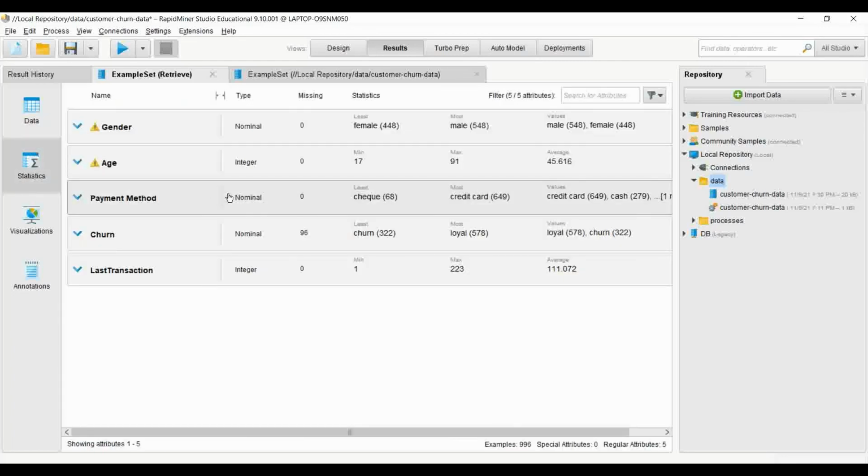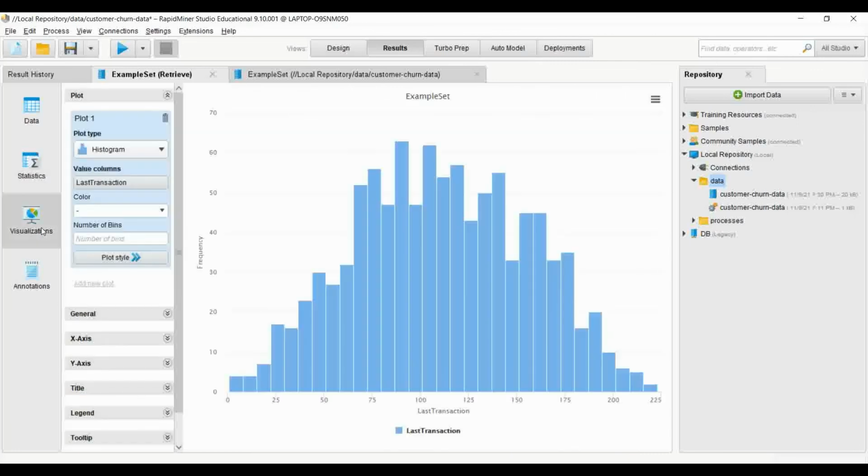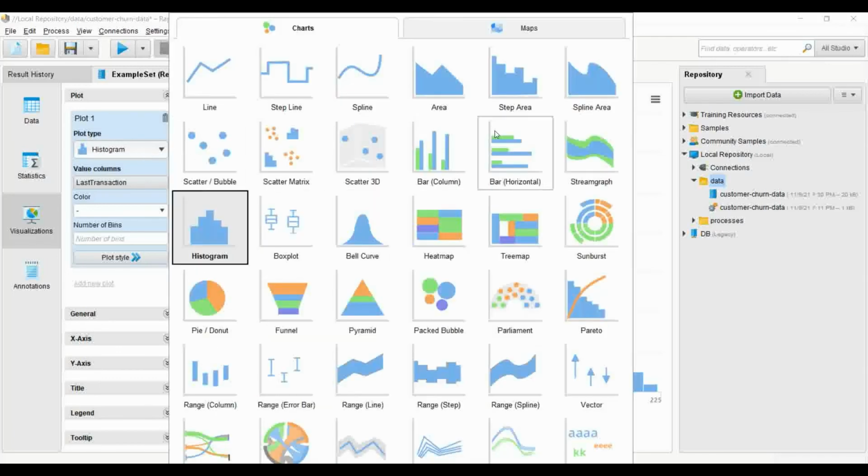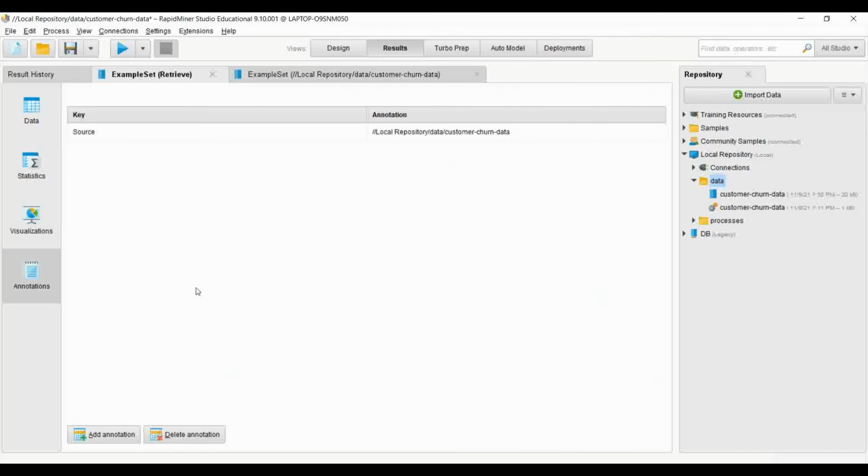These are the statistics for that. For gender, age, payment method, we have these five columns. So according to each column, there is statistical data for that. For visualization, we have different types of plots here. As you can see, there are many for different areas. So anything you want to visualize, you can visualize using this. So finally, we are done with this. Thank you.